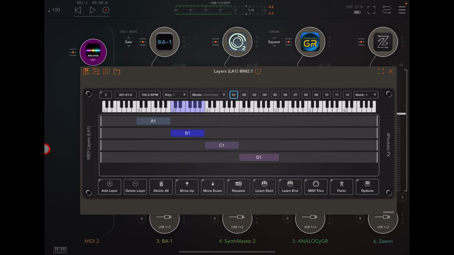Today we are taking a look at MIDI Layers. Now MIDI Layers is from 4Pockets. We are taking a look at it today because yes, it is Friday. It is Friday the 13th of June and it is time for another 4Pockets sale. So MIDI Layers is on sale from today.